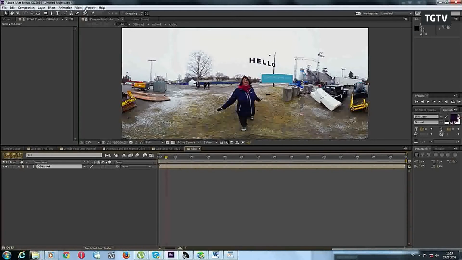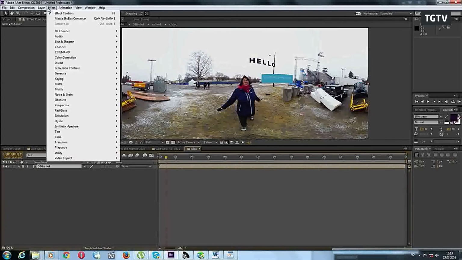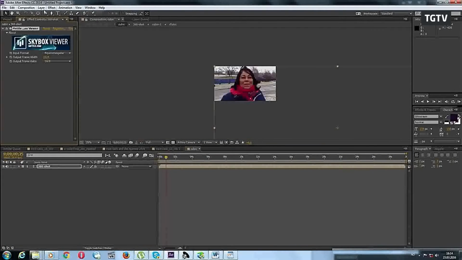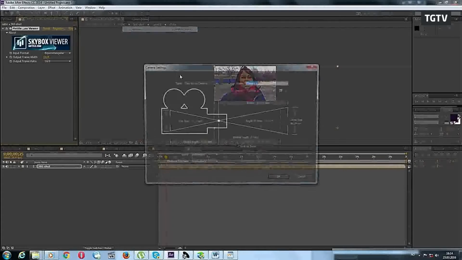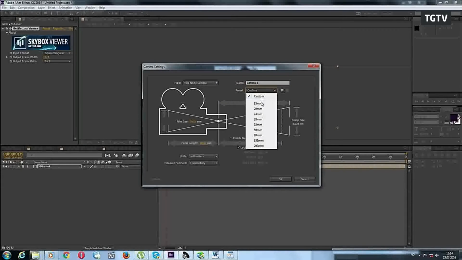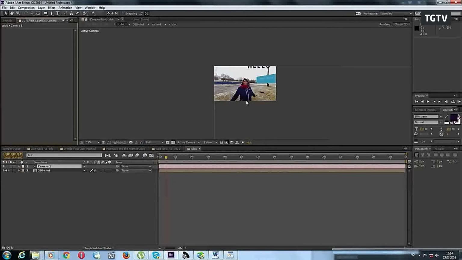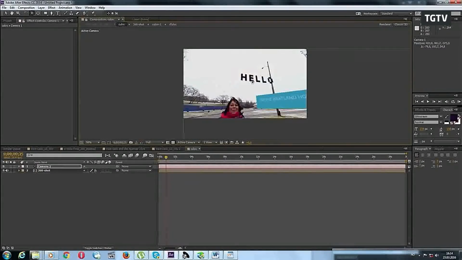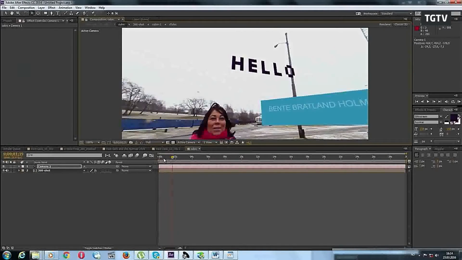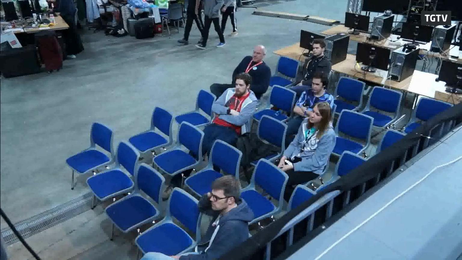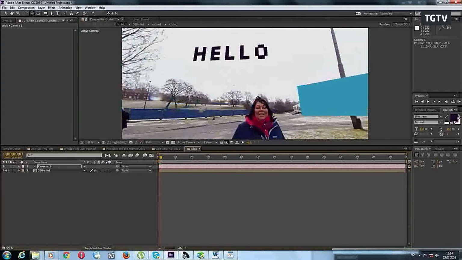Now we go for the viewer, and we add a camera, 15 millimeter. Great. All right, now let's look around by using the orbit camera tool. As you can see, hello is flat and is unwarped.